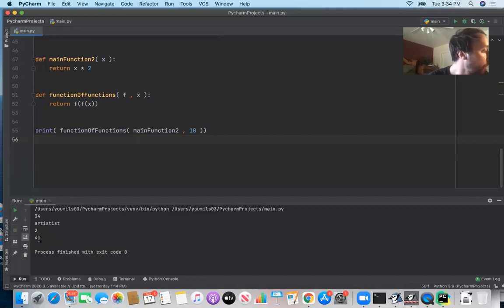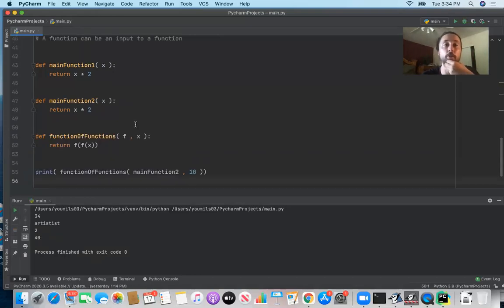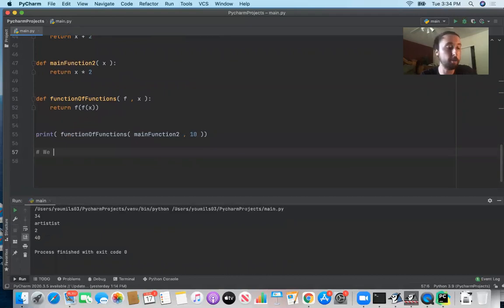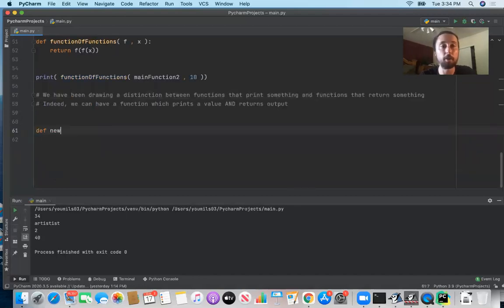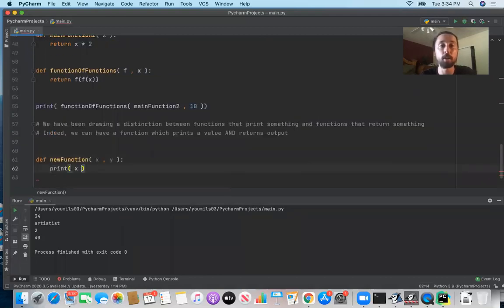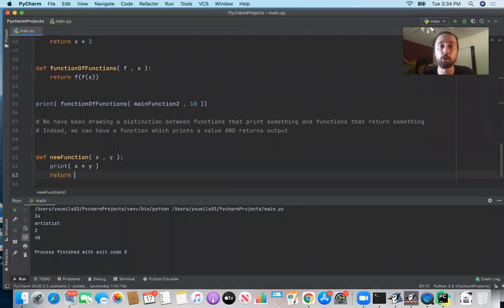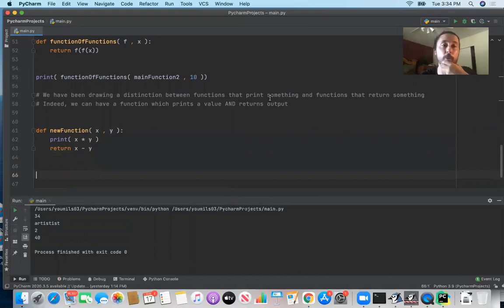Okay. We can also think about a function that would both print and return something, right? And so what we have been drawing a distinction between functions that print something and functions that return something. Indeed, we can have a function which prints a value and returns an output. So let me show you what I mean by that. We're going to say something like define new function of x and y, okay? And then what it's going to do is it's going to print x times y, but it's going to return x minus y.